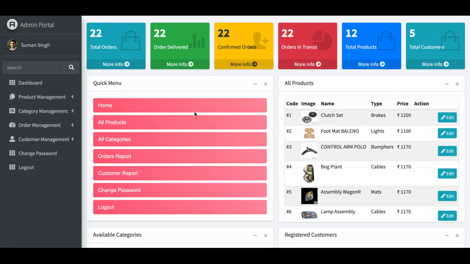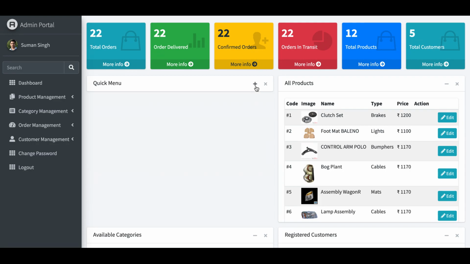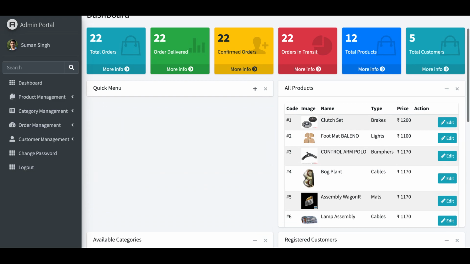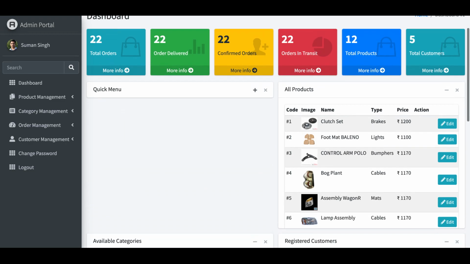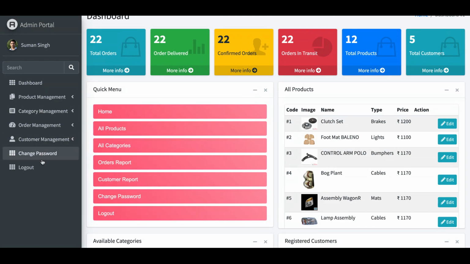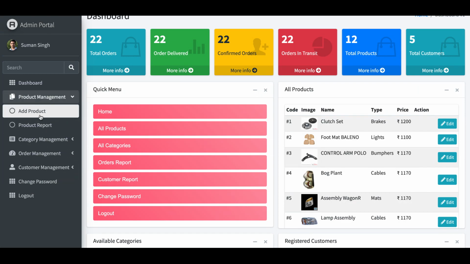This is the quick menu from where you can go. If you want to hide the quick menu, you can click here, and this is the view of the page after hiding the menu. But if you don't want to hide it, these are the main options. So this is all products. You can click on product management.